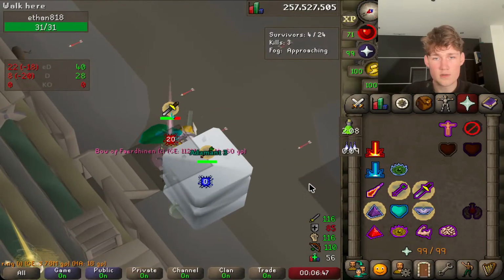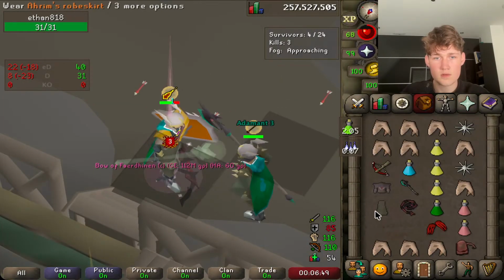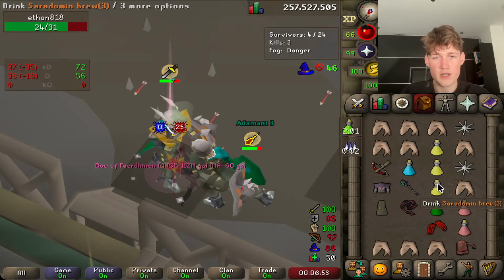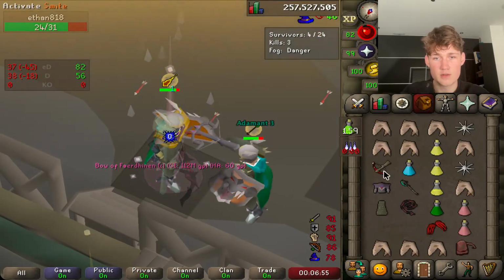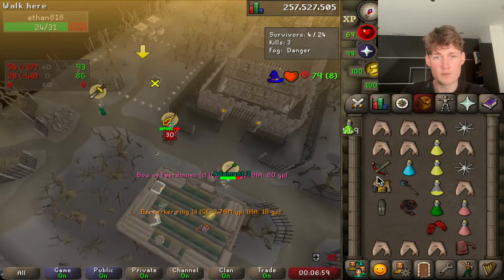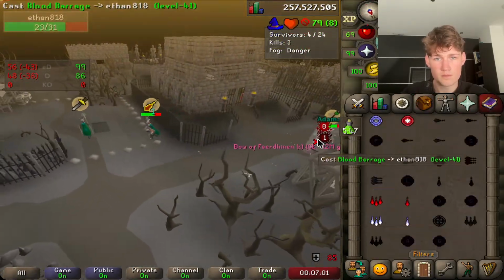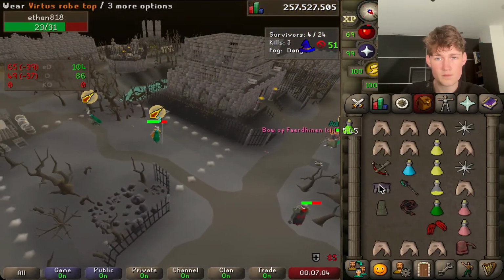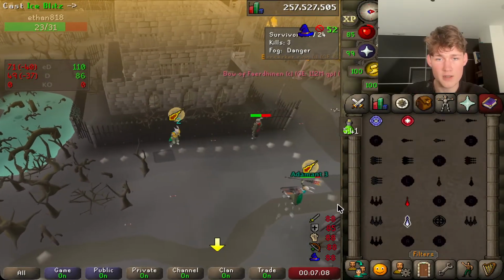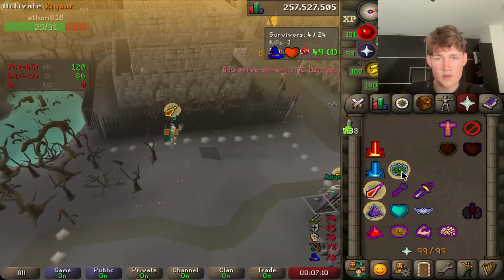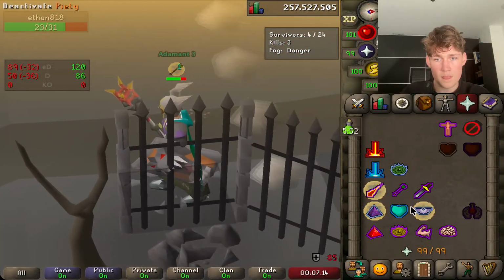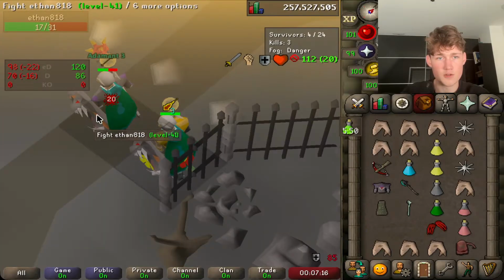Let's go for this. Let's let him hit me here first. You know this guy's good just by the way he moves. It's good warm-up though. I'll let him go here so we can have a fair fight. Let's go for a cheeky 2-1.